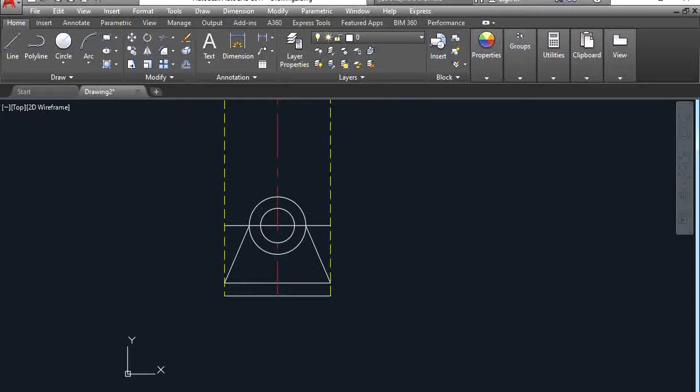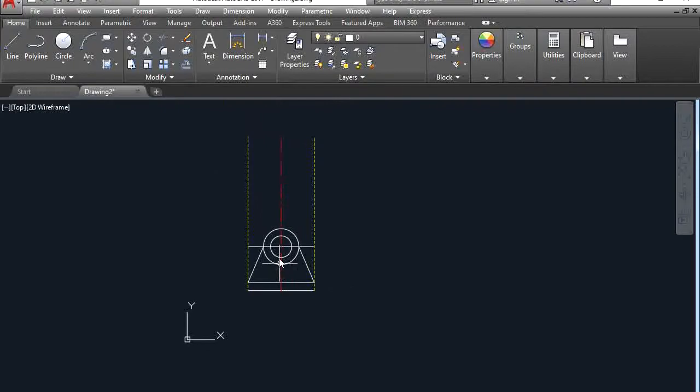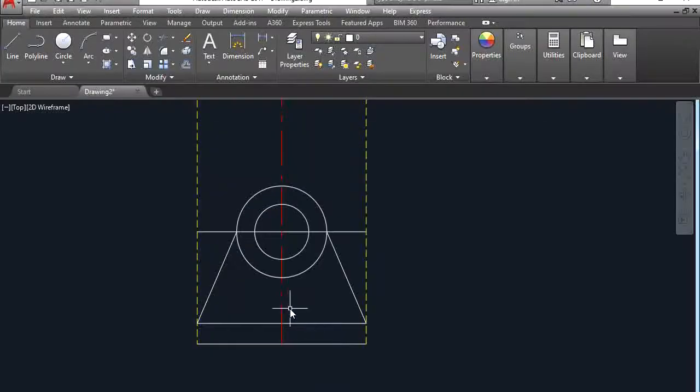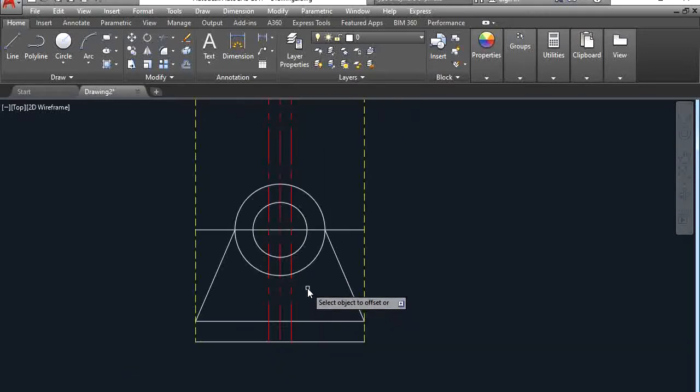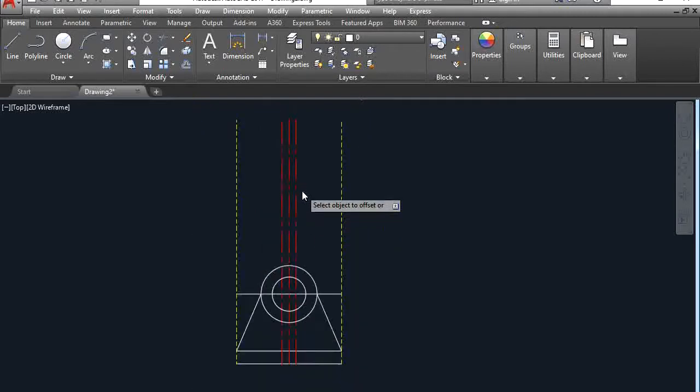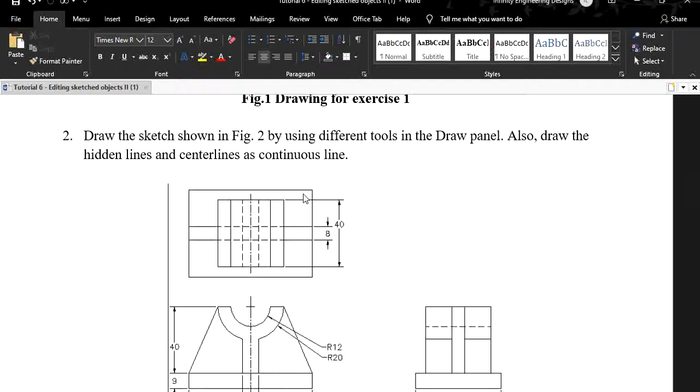You can change your line scale by typing LTSCALE in your command line and giving a value. I am giving 0.5 to this. Okay, now draw these 8 mm thickness lines by offsetting the center line. Now draw projection lines from these four endpoints.